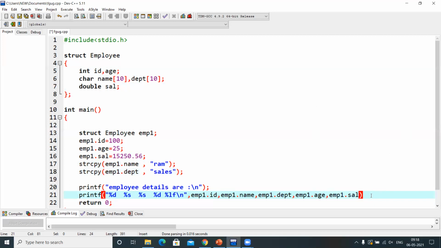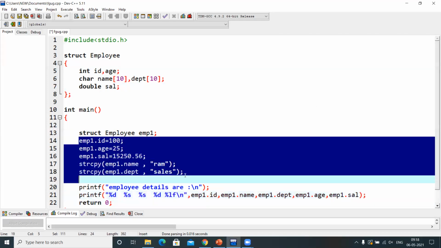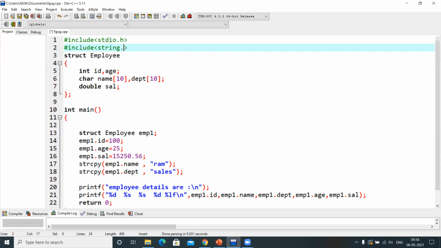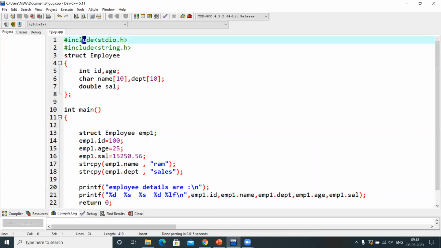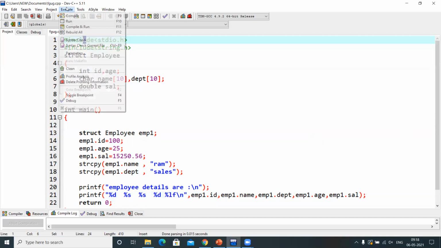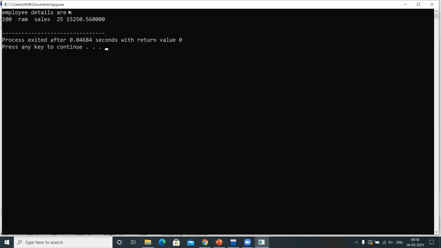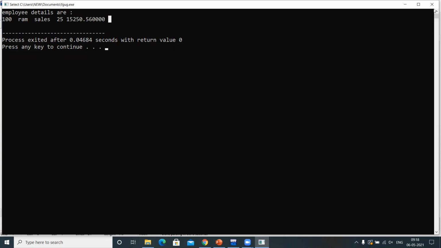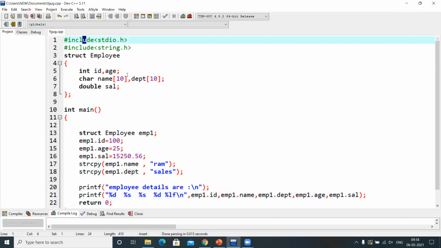See, this is used to assign the values and I'm printing the values. Okay, let me save this. We used a strcpy, right? So I need to include a header file, #include <string.h>, right? Let me copy this, let me save this and execute. See, the details of the employee have been printed. I created a structure and I printed the details.